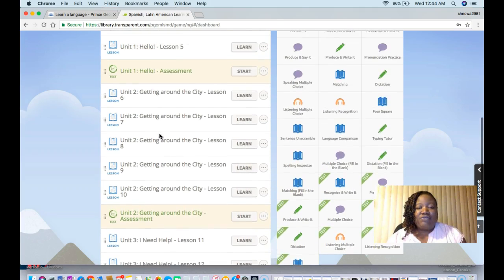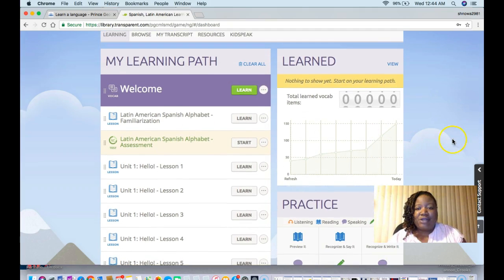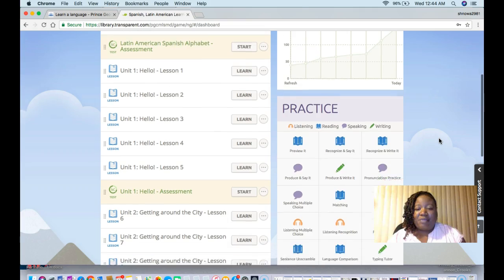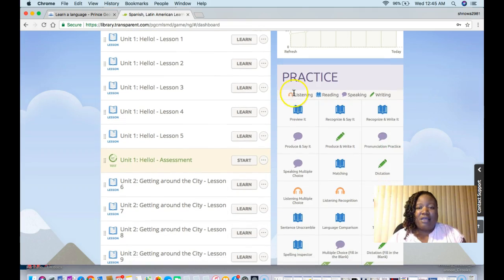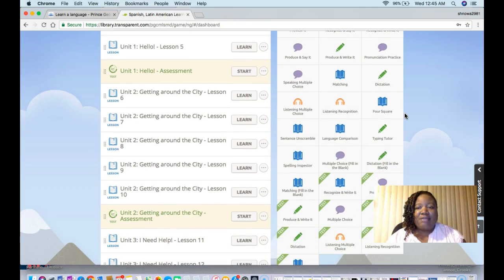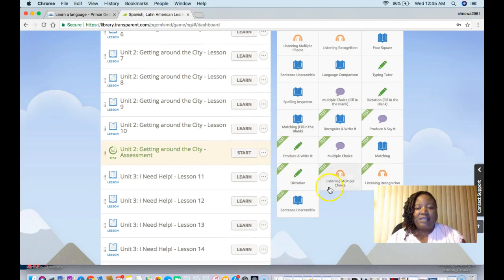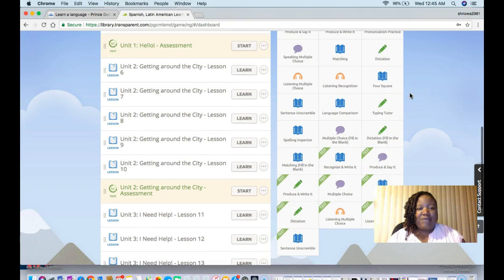And then if you scroll back up to the top on the right side, you will see what you learned. And then the practice section: listening, reading, speaking, and writing. So you can practice the language in all 4 of these ways. You can preview it, recognize it and say it, recognize it and write it, pronounce it, produce and write it, pronunciation, and so on and so on. And then there is a series of different tests you can take to further help you with learning the language.